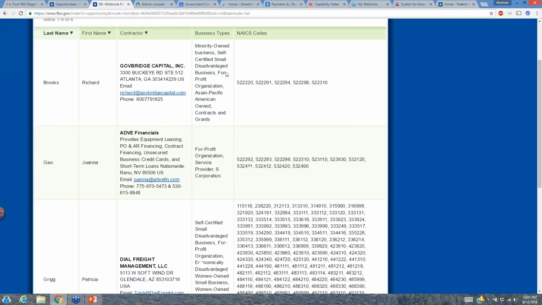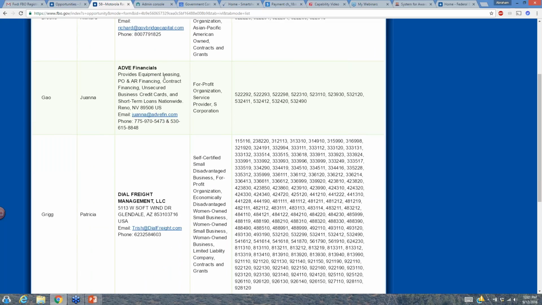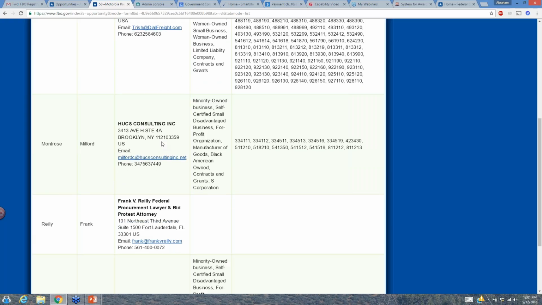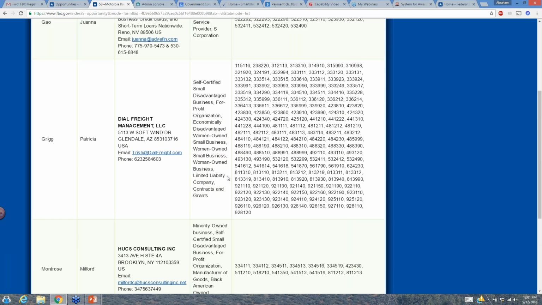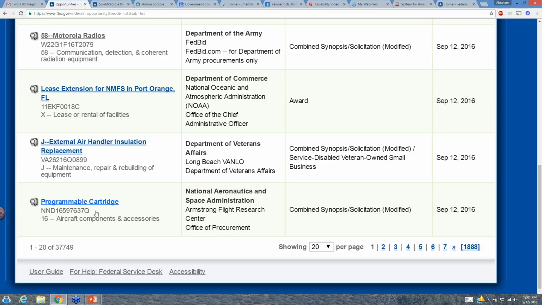So here there are 6 companies in here: equipment leasing, Dow Freight Management. Some of these are real companies, some of these are consultants.